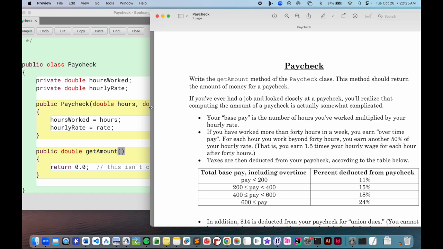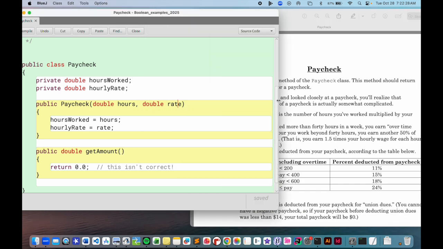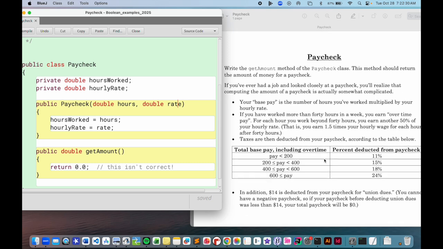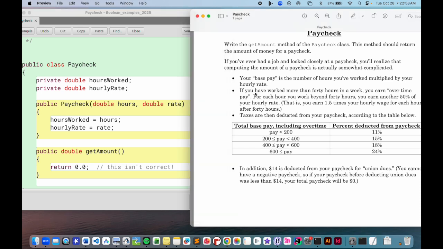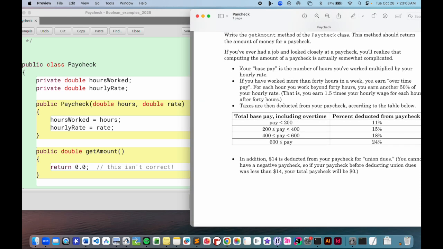So I have some rules here as to how the paycheck is going to work. I'm going to have those next to our program as we're going through this. Here we go. So we're going to write the getAmount method of the Paycheck class, which should return the amount of money you actually take home at the end of the day in your paycheck. So taking out taxes, figuring out overtime, and funny enough, you're a part of a union, so you have to deduct for union dues. Calculating your paycheck is actually a little complicated. If you make a certain amount of money, you'll be in a different tax bracket than other people. So we're going to have to deal with that. So let's go in order of all of these bullet points on here.